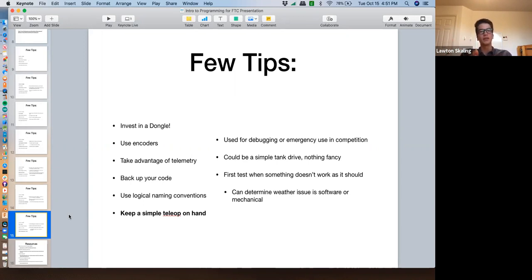So what my team does is we have a Teleop that's just a basic tank drive. It's like 20 lines of code. All it does is say the input from the joystick is going to output into the motor. And then this way, if we have an issue with one of the motors not spinning, we can go into this simple Teleop and know, is it a hardware issue or is it a software issue?